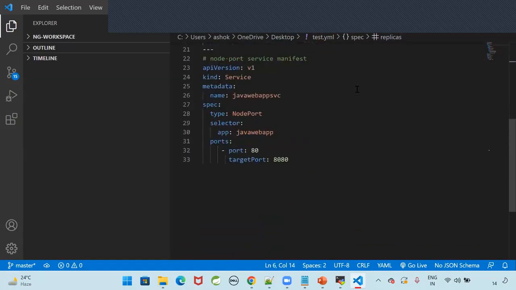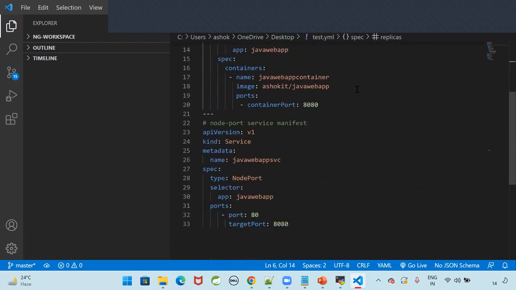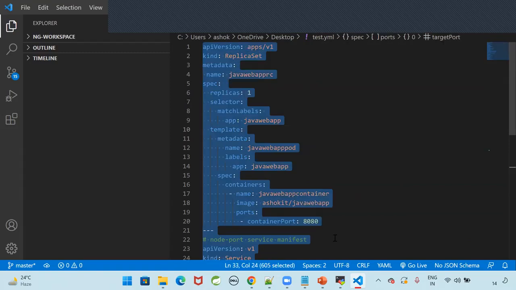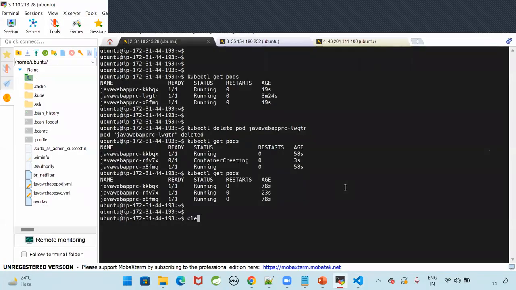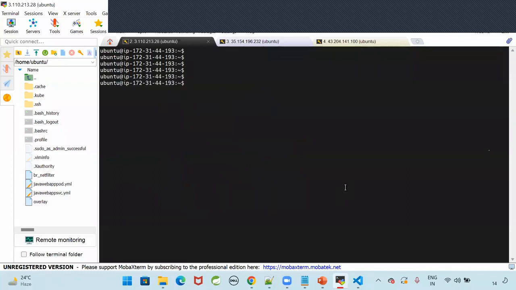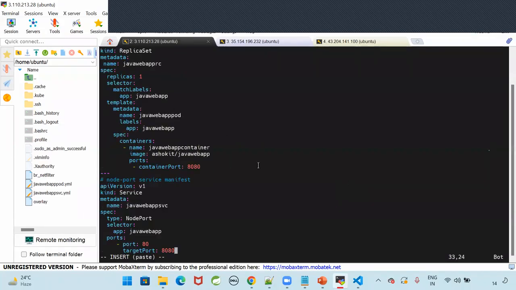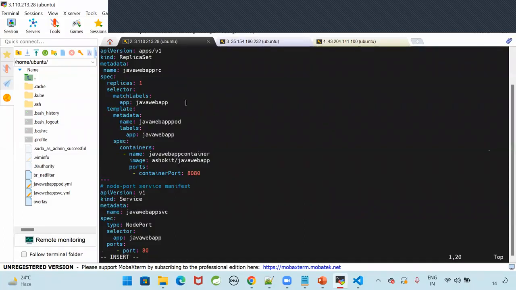That's it. So this is our pod manifest and service manifest, which is used to create the pods using replica set. Good. Quickly, let's take this. Clear? Let me create one more YML, vi rs.yml. RC means replication controller, RS means replica set.